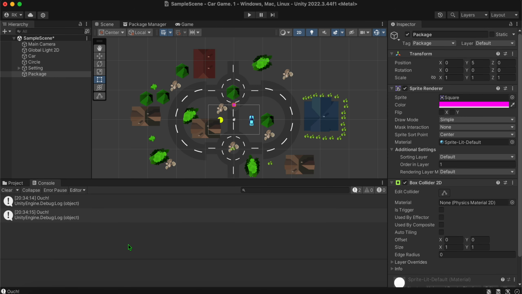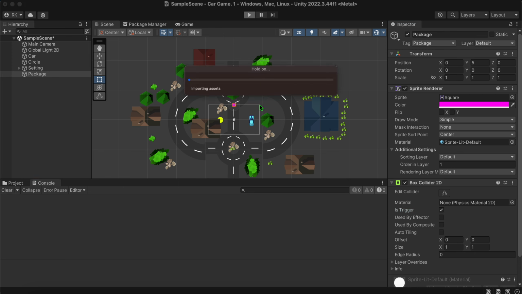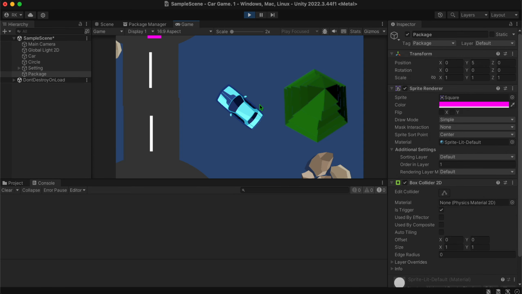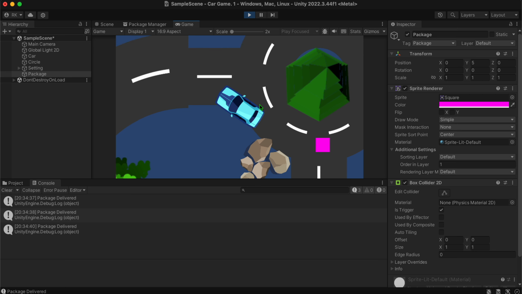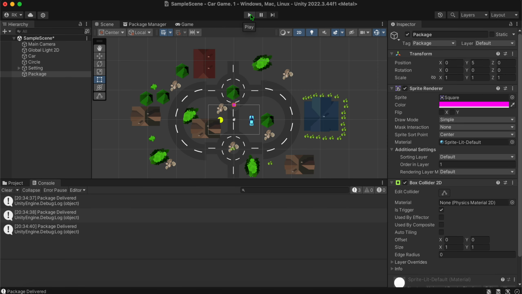So all we have to do is come over here and click this Is Trigger button. So when we click this button, we can pass through it, we don't crash into it. So let me just clear this part. And now when we pass through the package, it will print "package delivered, package delivered." Yes, so we found the bug from our last lecture where we wrote an if statement.